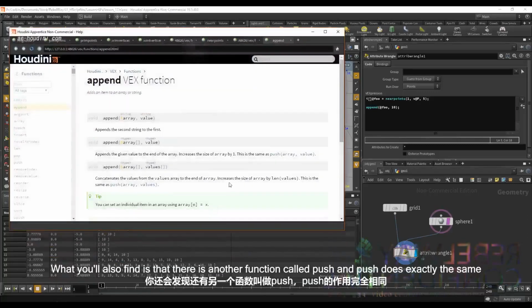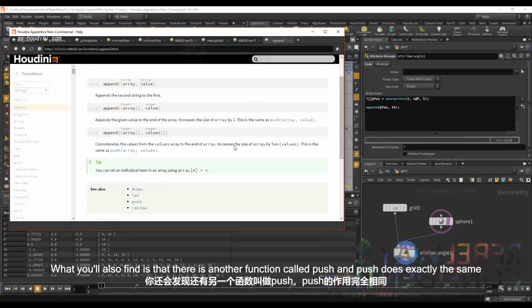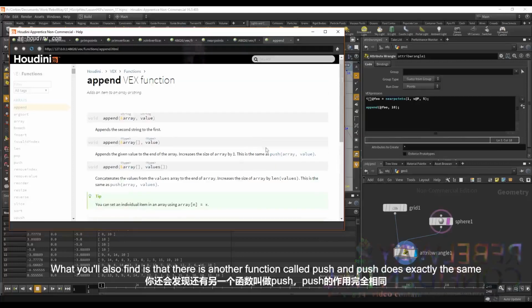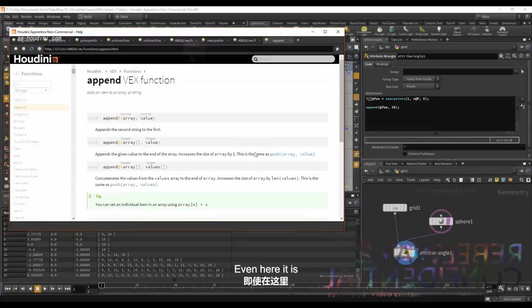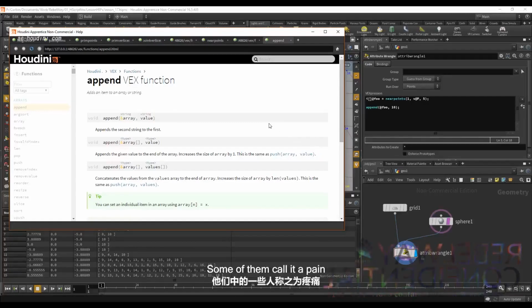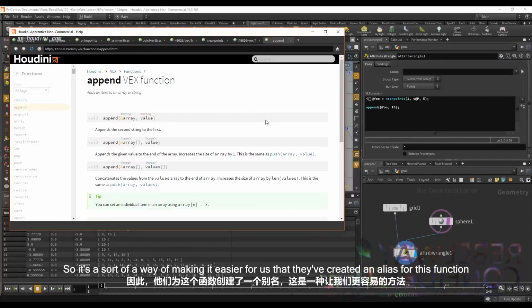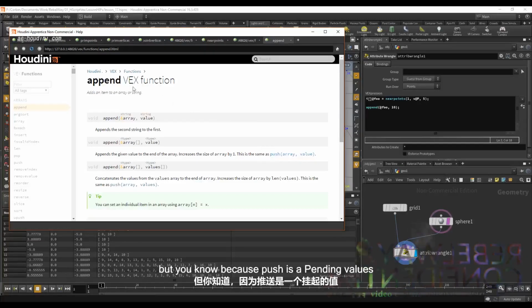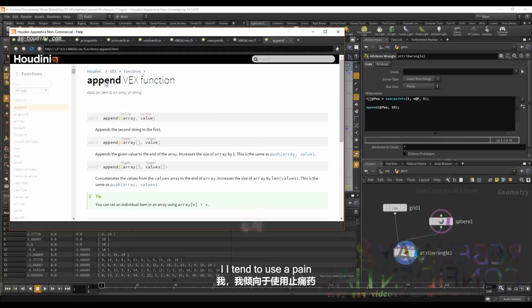And what you'll also find is that there is another function called push, and push does exactly the same. Even here it says it's the same as push. I believe it's just from other coding languages. Some of them call it append, some of them call it push. So it's a way of making it easier for us that they've created an alias for this function. But because push is appending values, we might as well just use append.